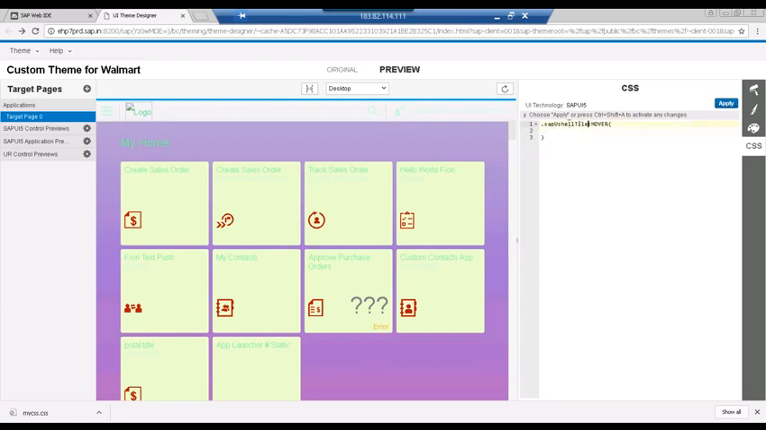So the moment I focus on any tile, means any element which is of class name, this, and when I hover, this particular style will be applied. So I will say change the background to red. Okay, change the background to red. Apply. Immediately you can test.